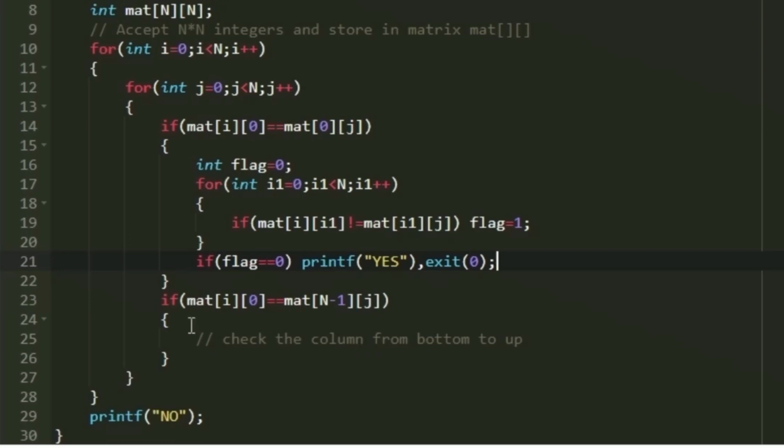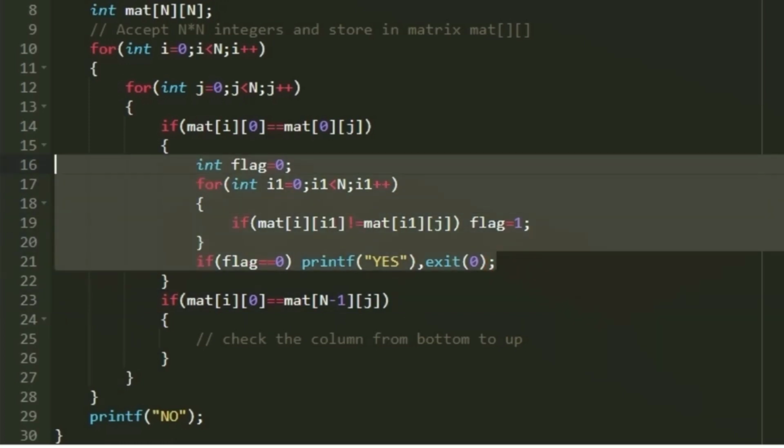Again we have to create an if condition, and in this if condition we will be checking whether matrix of I0 equal to matrix of n minus 1 j. So this n minus 1 j is nothing but the last integer of every column. So within this again we will be creating a flag variable and we will set it to 0, and then we will check the complete row and column. So it will be same as the previous.